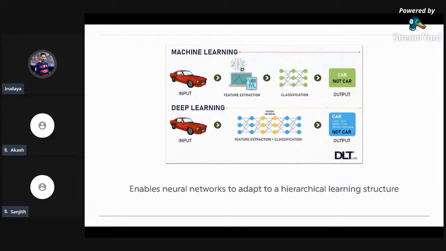So what is the difference between machine learning and deep learning? In machine learning, the features are extracted separately, fed via the algorithm, and then the classification takes place. But when it comes to deep learning, the feature extraction and classification are understood by the model itself when it is trained with the particular data sets.